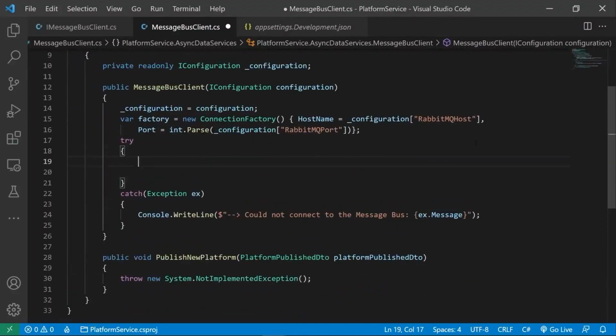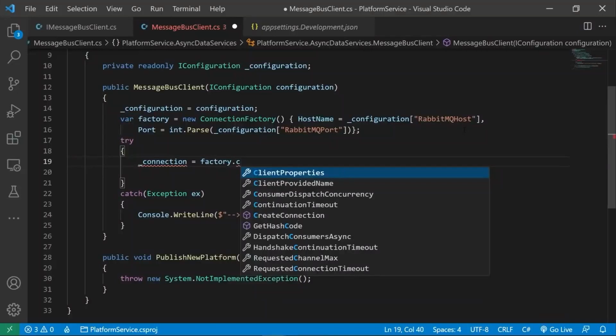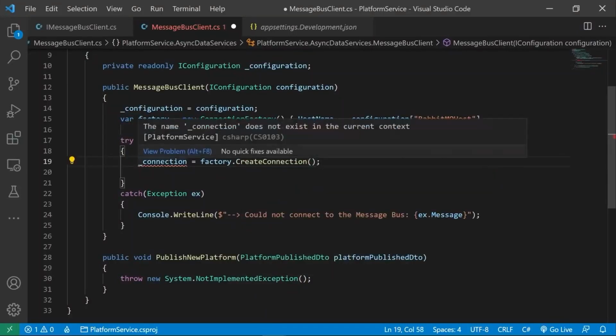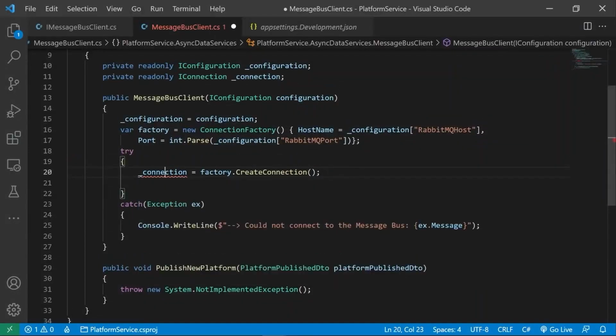So the first thing we actually want to set up is a connection. So what I'm going to do is create a private read-only field called connection, and I'm going to make that equal to a factory, and I'm going to call the create connection method on that. So of course, Ctrl+period, and we want to generate a private read-only field. We put that up there, and that's added to the top. So this is our connection now.